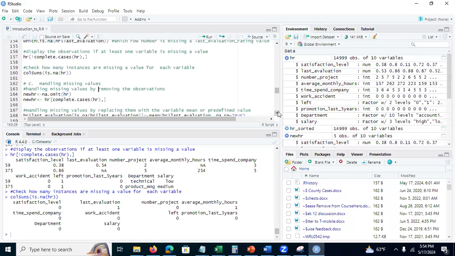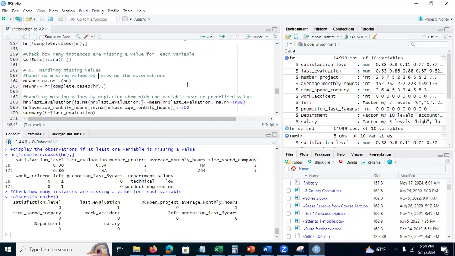But again, missing values could be a problem, but how do we handle it? In some cases, you want to omit the rows with missing values. For example, I want to create another data frame called new HR, and I'm going to set it to na.omit. This will remove the rows missing at least one value, right? So this is one way.